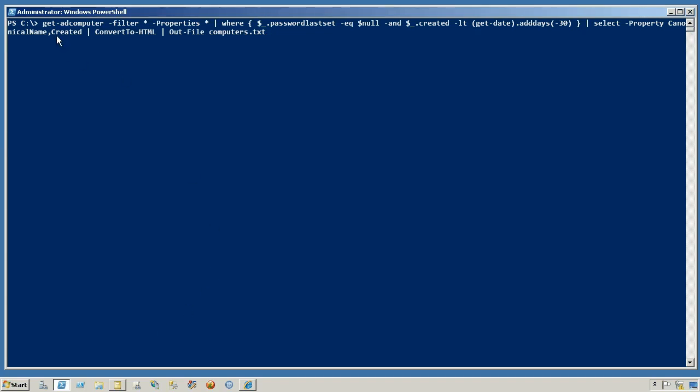So I'm going to retrieve all the computers, that's the -Filter * part, and all of their properties, including the properties that the command wouldn't normally show me, because I need to access their PasswordLastSet property to see if it's null, and I need to access the Created property to see if it's less than whatever today's date is minus 30 days, so 30 days ago. I'm going to select just the CanonicalName and Created properties from those results, convert it to HTML, and pump that HTML out to a file.